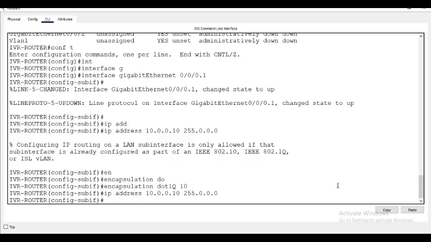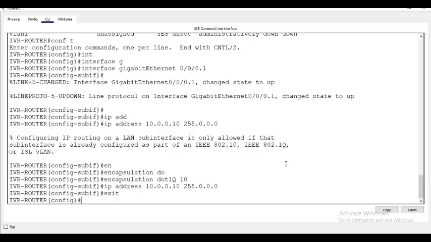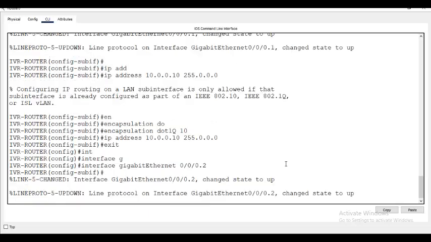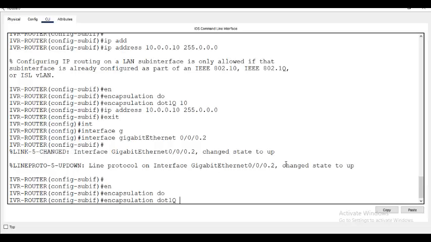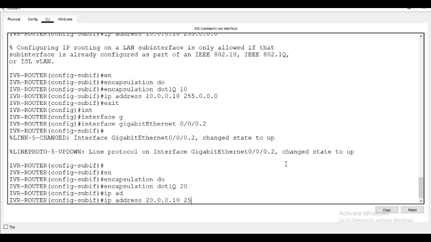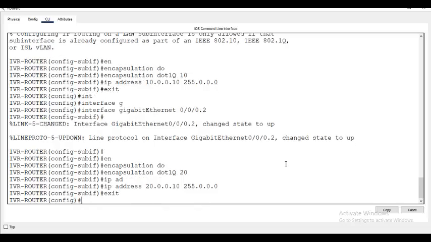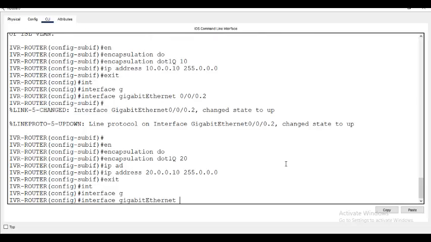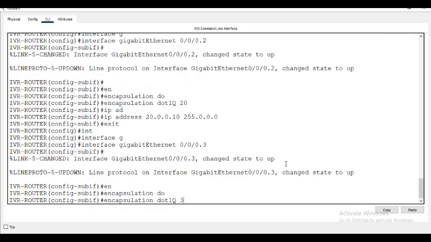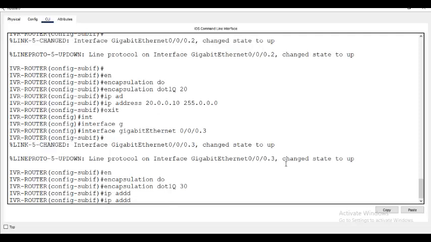Let me ping from here. Ping 20.0.0.1. You see, it's happening. Ping 30.0.0.1. See, we are able to ping from one VLAN member to another VLAN member. How do we prove that this is going through the router? You trace route and see.